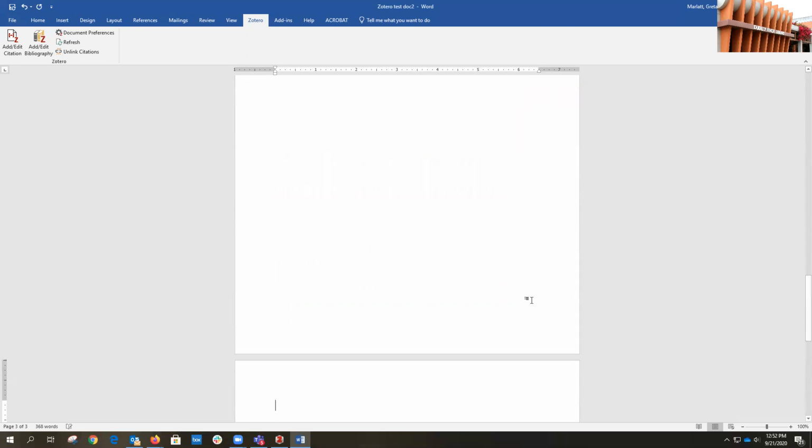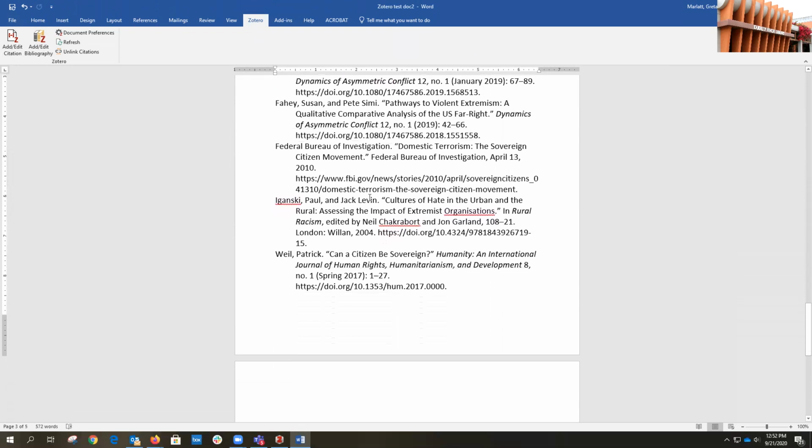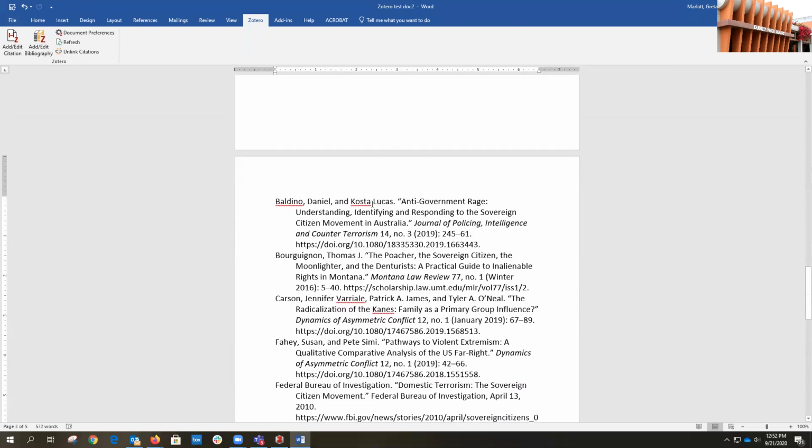So I'm going to do a page break, put it on a whole clean new page, and then I'm going to come up here and click on Add Edit Bibliography. And it's going to pull in all of the sources I used. And it recognizes, because again, each one of these ties back to that number that I said was behind the scenes. And this is the little bit of cleanup that you're going to need to do.